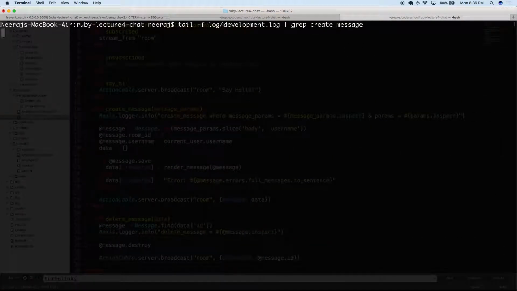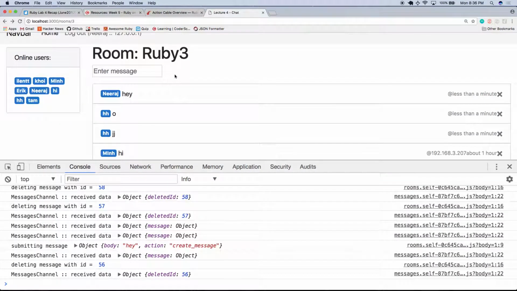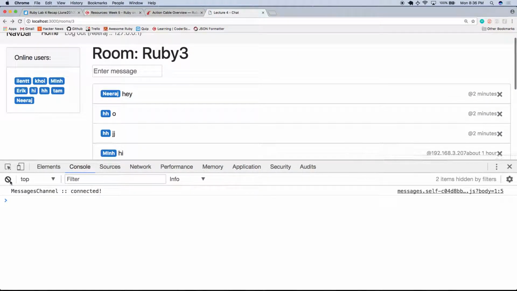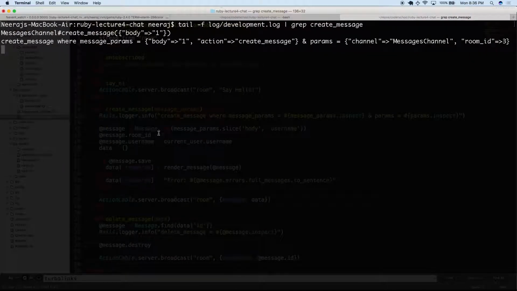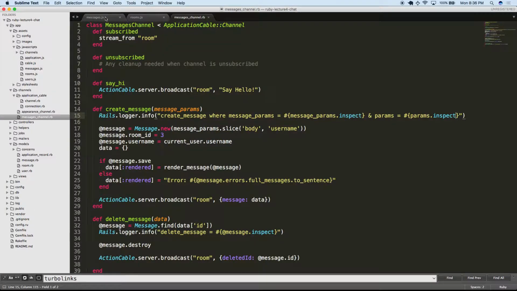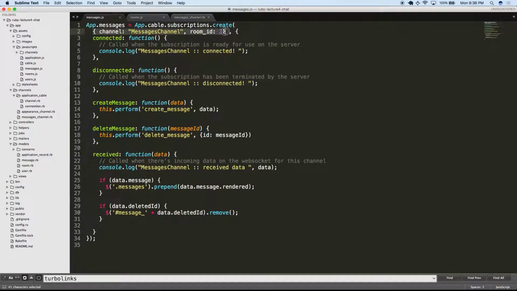Exit out of that. Cool. Clear out that. Let's go ahead and try to create a message. Let's see what we get. So here we have create message. We have message parameters, which is what we passed up, which is the body, and we have an action. We also have params, and this is what we defined in the JS. We have a channel, and then we have the room ID. And you notice that comes from up here, right? This first section is the parameters that are sent up with the request.